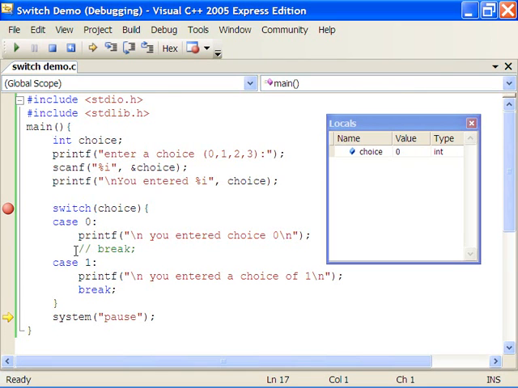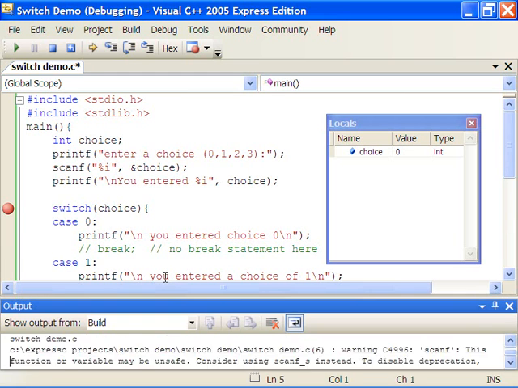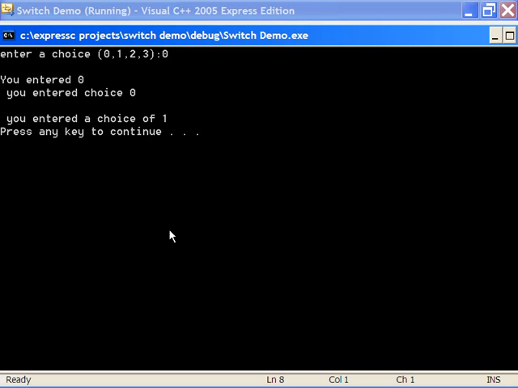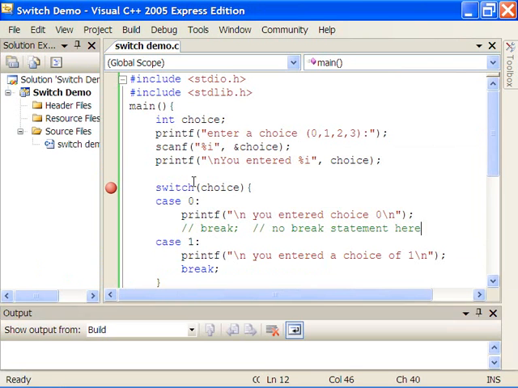And this is a very common bug, forgetting the break statement in a particular case. In some software shops, if you ever have a case that does not need a break statement, you're encouraged to put a comment in there saying that there is no break statement for this case, just to let people know that you haven't made that mistake. So in the output we see you entered a choice of 0, you entered a choice of 1, which probably isn't what the programmer had intended.